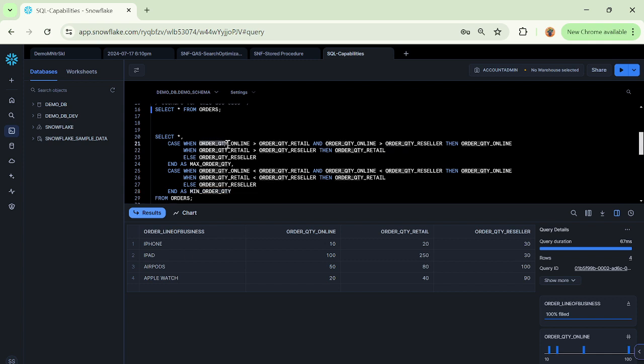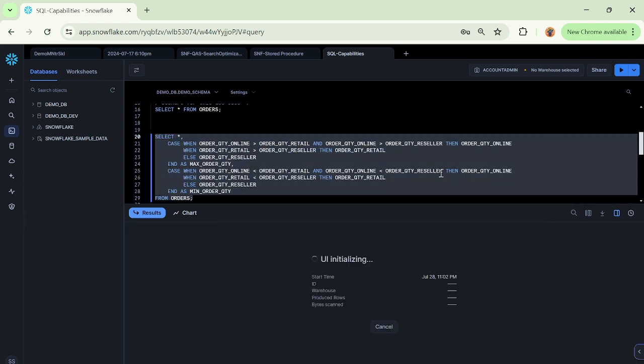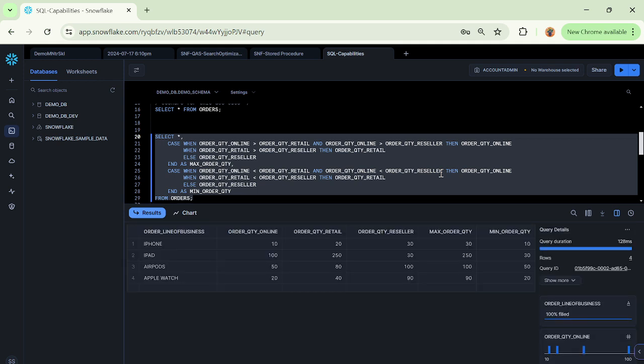Now if you see this, I'm doing the same thing. I'm comparing column 1, online, against retail, the same online against reseller, and again retail with reseller, and likewise my comparison is done. If I execute this query, I'll get the output which I want. Against iPhone, if my values are 10, 20, 30, the maximum value is 30, minimum is 10. Likewise iPad 100, 250 and 30, so maximum is 250, minimum is 30.